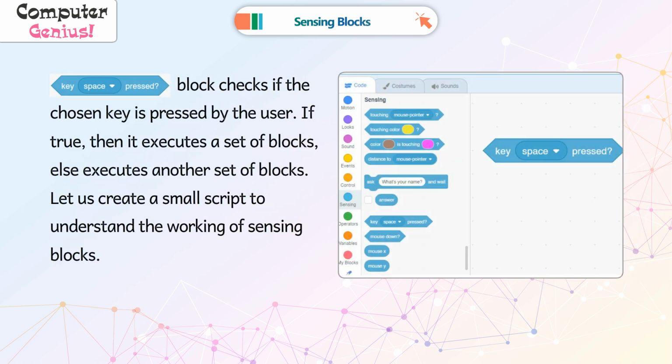Key space pressed block checks if the chosen key is pressed by the user. If true, then it executes a set of blocks, else executes another set of blocks.